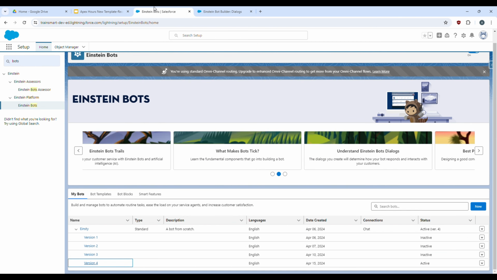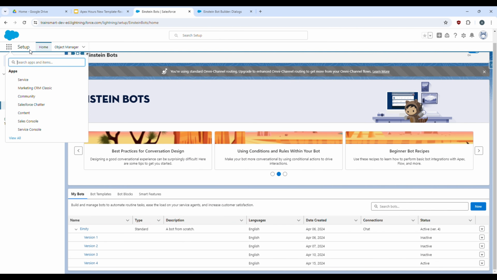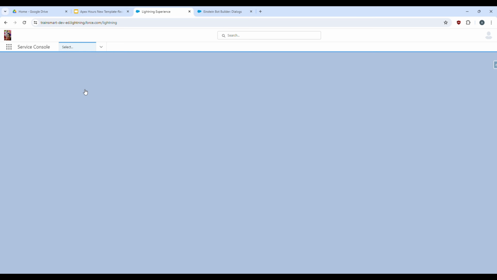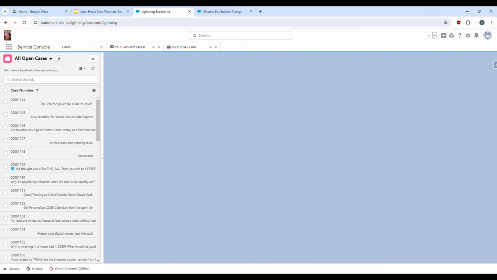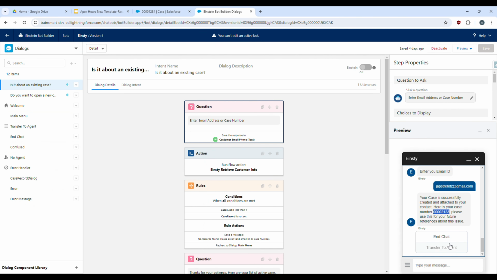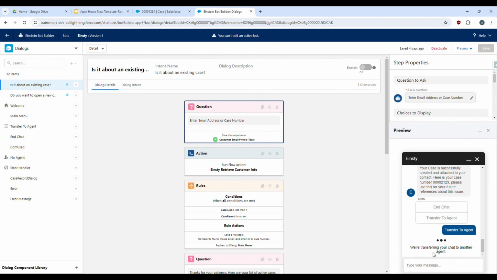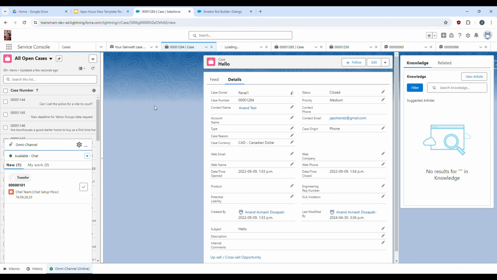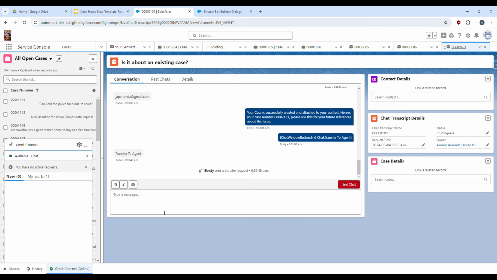Let's see how the transfer to agent works. Let me log in as an agent here. I'm going to the service console. I'll set myself as available and I'll select transfer to agent here. And if we see here, now we already received the request as an agent. If I accept, my messaging session will be opened.